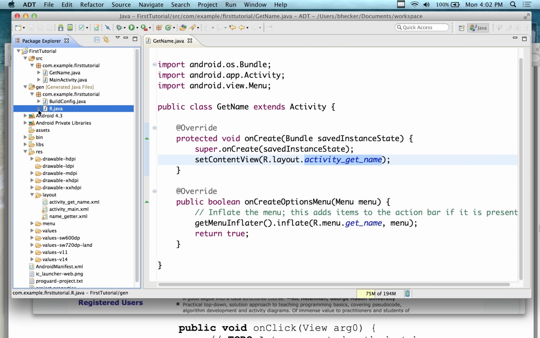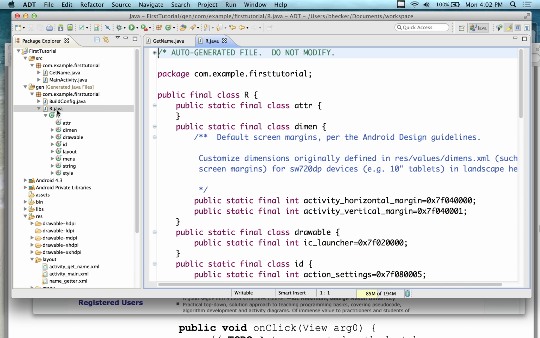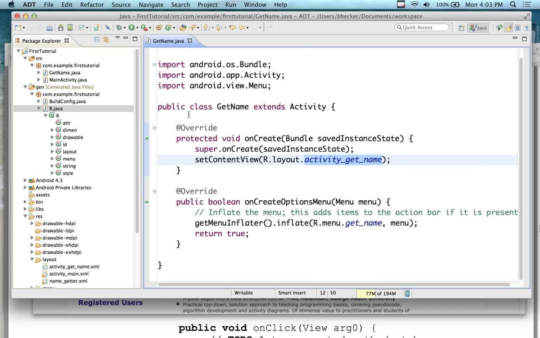There's a bunch of idiots on the internet, and those are the people who love to post the most. And it even says on the top, auto-generated file, do not modify. So don't ever edit this file. I can't say that enough. So this file is R because it's the resource folder.